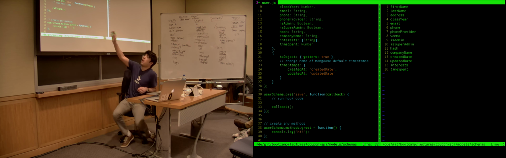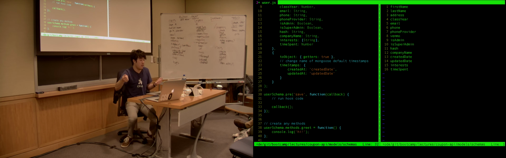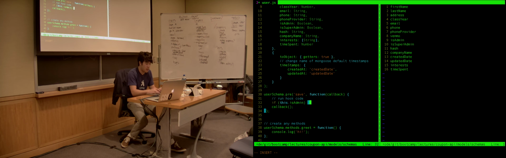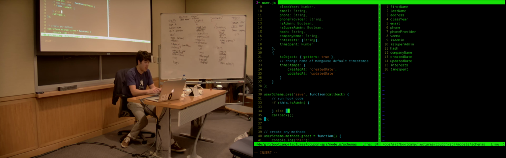And so we have here username.pre-save, this function. That means before we save something, before we put it into the database, run this code. Does that make sense? So what might we want to run? Any guesses? Yeah, check if they're an admin, and if so, make sure they have a password. So if this.isAdmin, do some stuff, else do some other stuff.